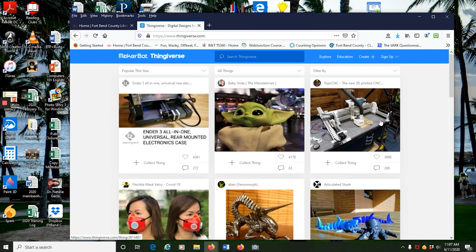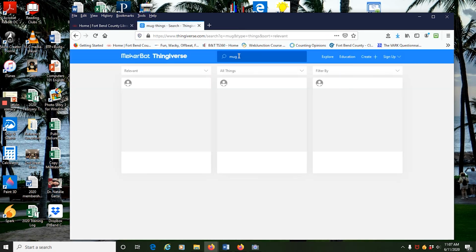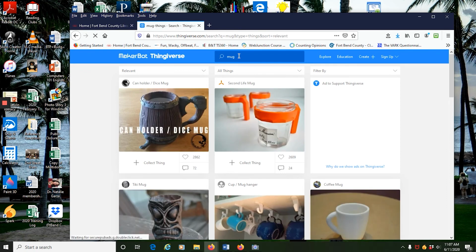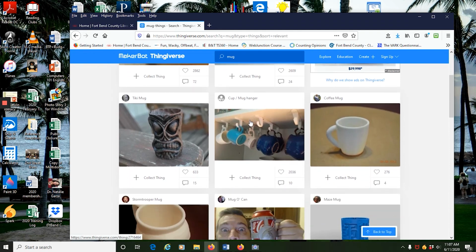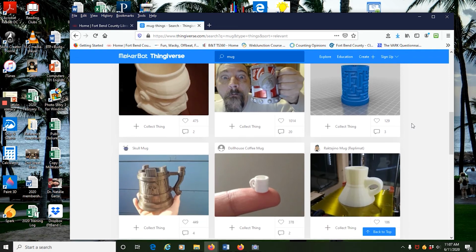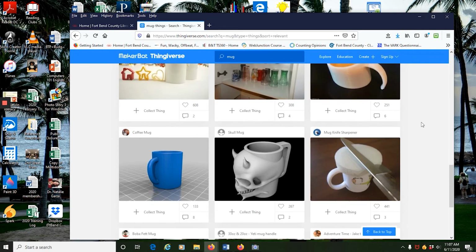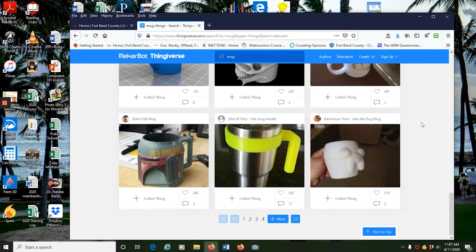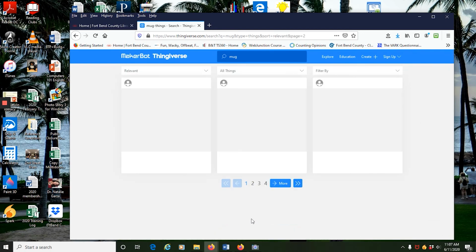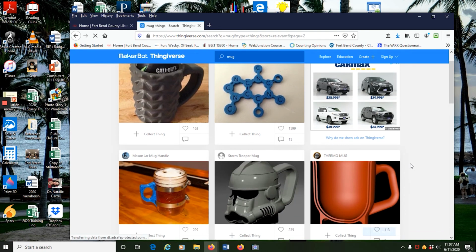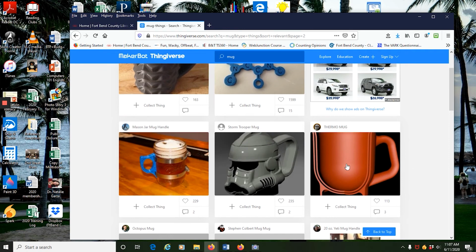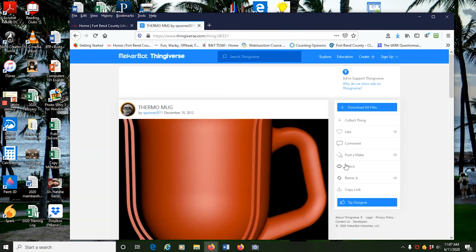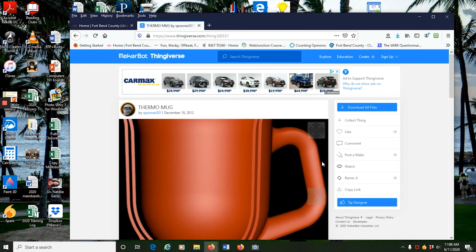But let's say, you know what? I want a mug. I want to make a mug. And by golly, here's mugs. So let's say it's like the thermos mug. Okay. So you click it, the thermal mug.